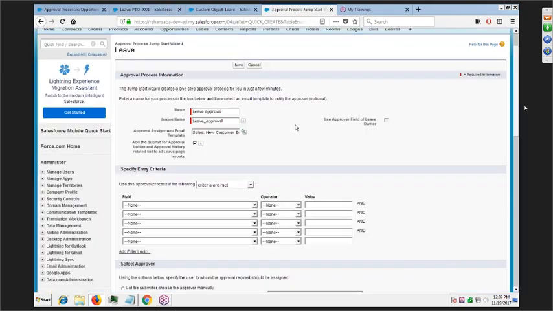So leave approval, that is fine. Add the submit for approval button and the approval history. In the related list, it will show you the approval history also, whether it is approved, rejected, or pending, whatever the status is, it will show there. And the submit for approval button will also be there, so that you can send it for approval. These items are added regardless of whether the approval process is active or not. And the unique name we have given as leave approval.